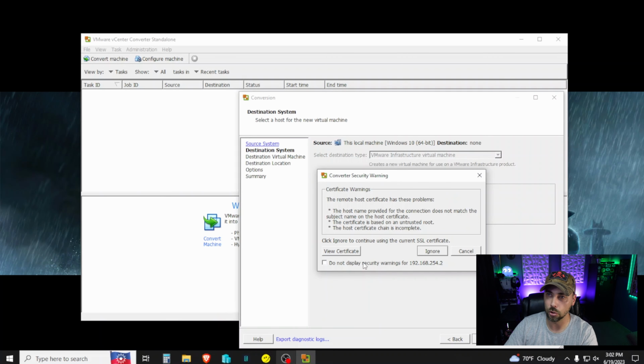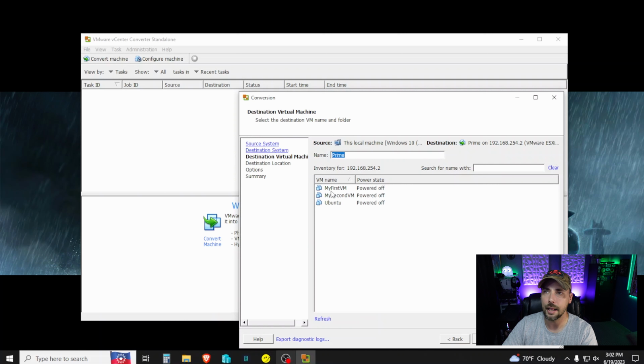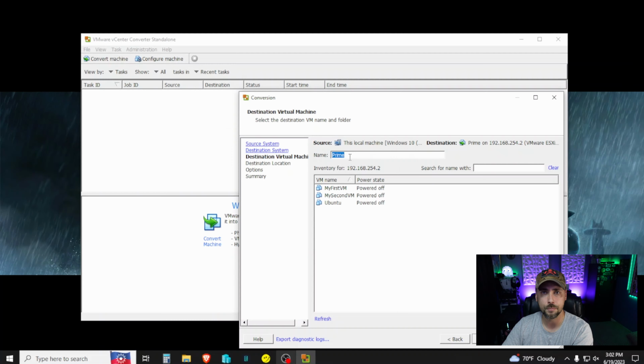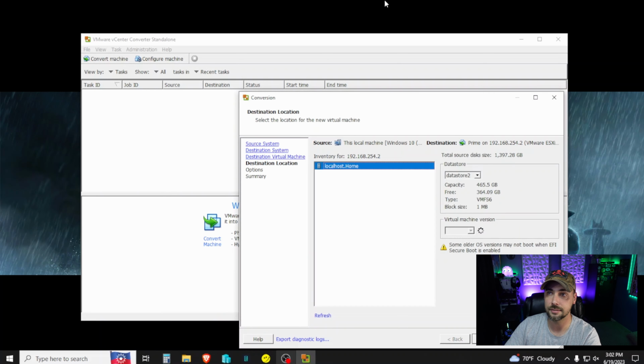You'll get a certificate warning, most likely. Just click ignore. And if you've done everything right to this point, you'll see your list of virtual machines that are on your ESXi host. You can name your machine whatever you want. It automatically populates the name of the computer that you're virtualizing as the name of the virtual machine here. So we hit next. You can decide which data store you want to put this on. I want to put it on data store 1.